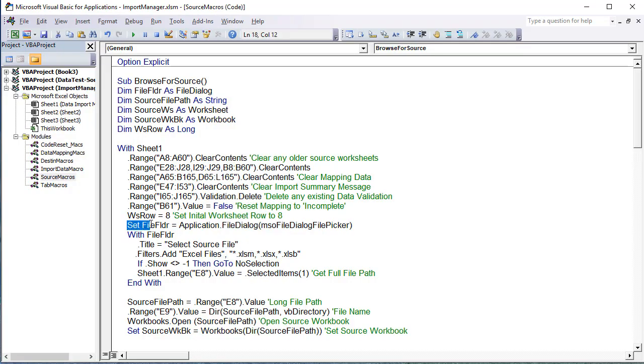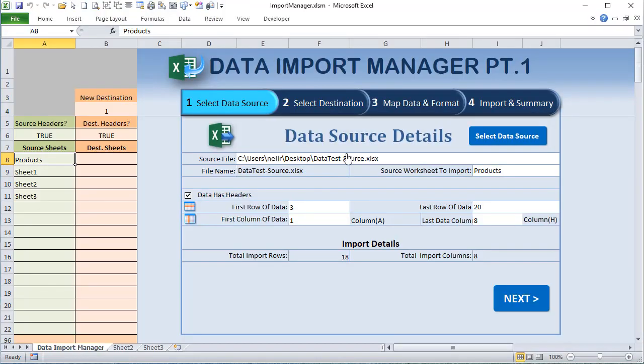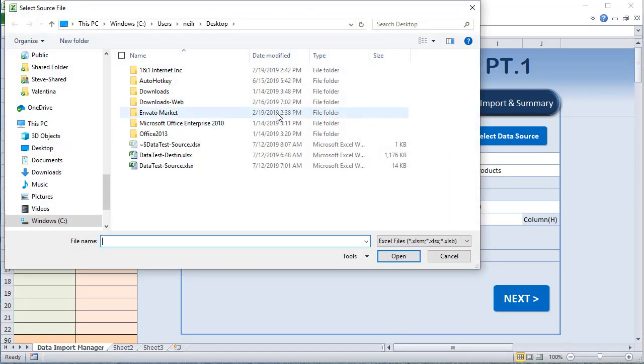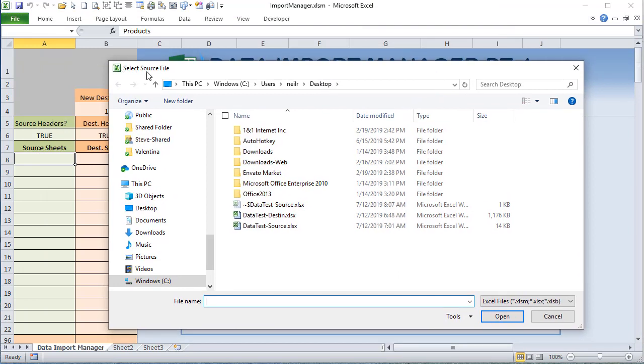We're going to set the file folder to Application.FileDialog, msoFilePicker. We're picking a specific file, so we're going to set it. That's going to launch this browser. What does that do? Well, when we click on our specific data, it launches this specific dialog, this select source file. We've given it a name called select source file, and with this specific file dialog, it allows us to set a format here. So that's what that does.